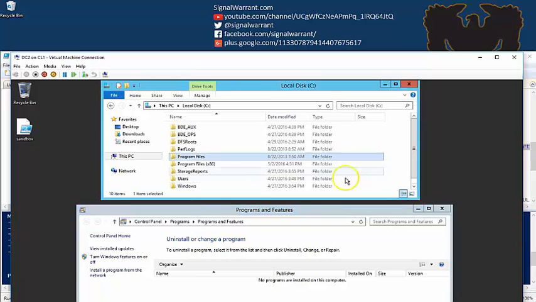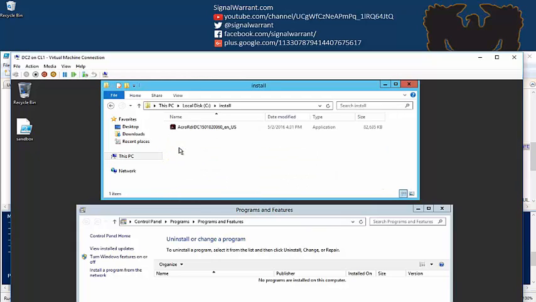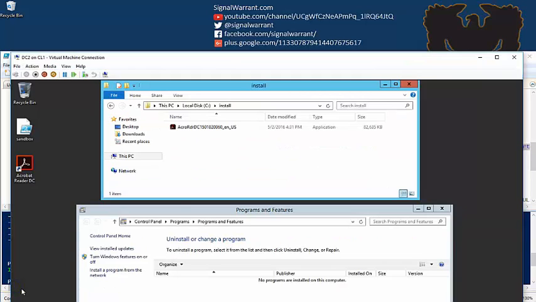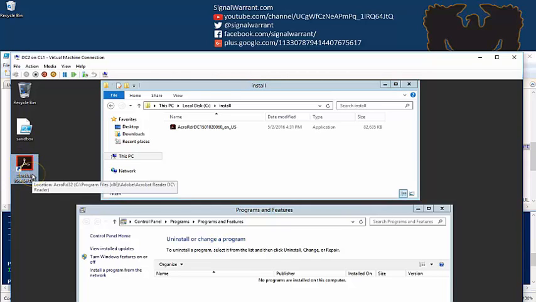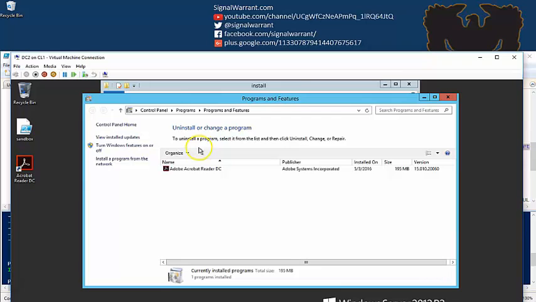So let's see if anything's happening over here on the domain controller, DC2. There you can see our install folder has been created. And there is our installation executable. Okay, that took a while, probably a minute and a half, 2 minutes maybe. So now you can see we have the Adobe Reader shortcut on the desktop of the domain controller. Let's see if it actually made it into, and there it is in Programs and Features.